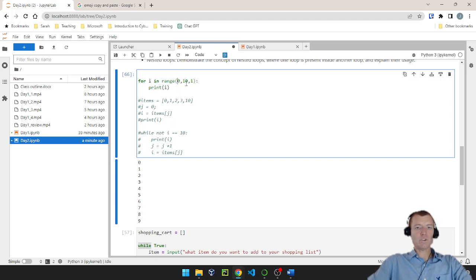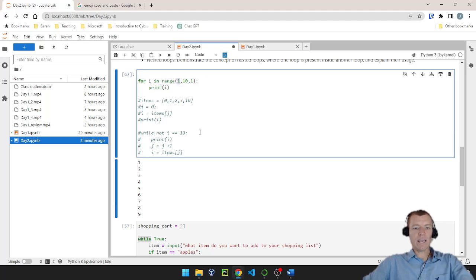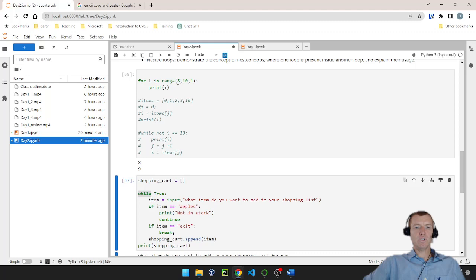What if I started at 1? Well, let's do the math. 10 minus 1 is 9. There we go. I have 1 through 9, and that's 9 items. If I did, I don't know, we'll say 8. 10 minus 8 is 2. You'll see I have 2 items.